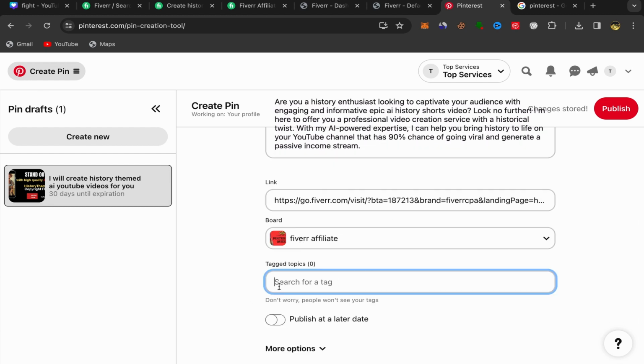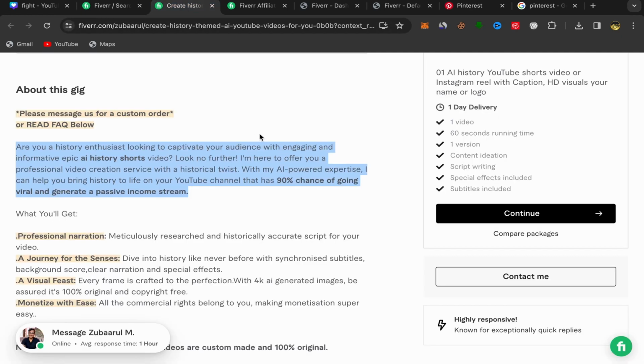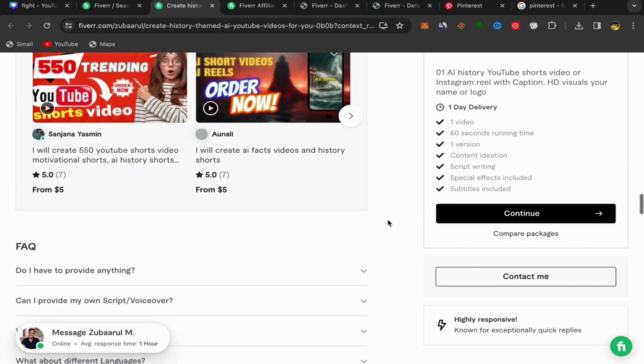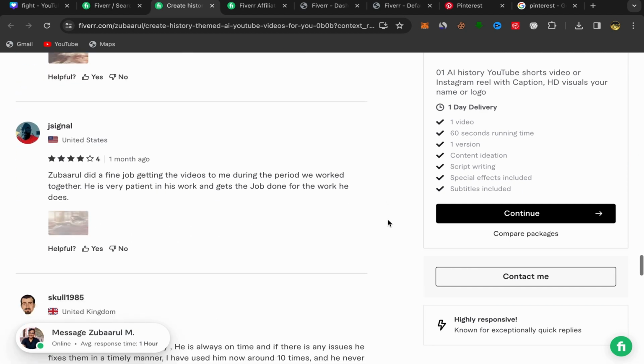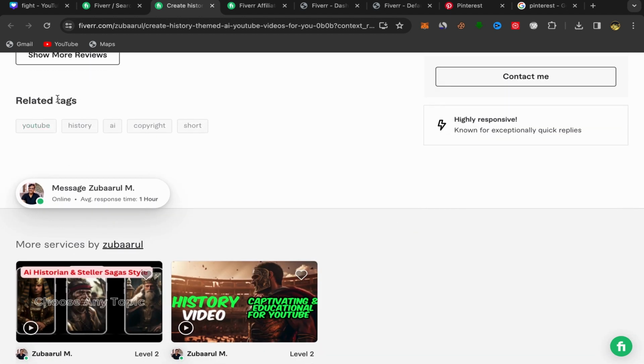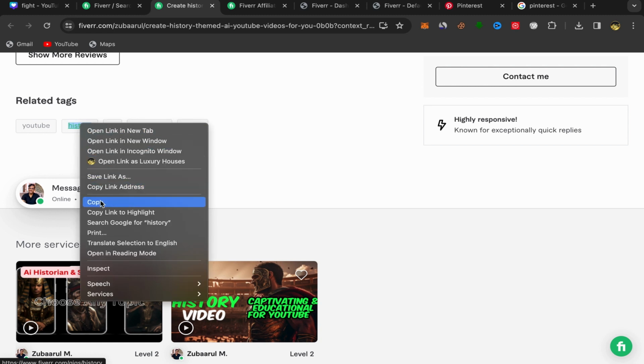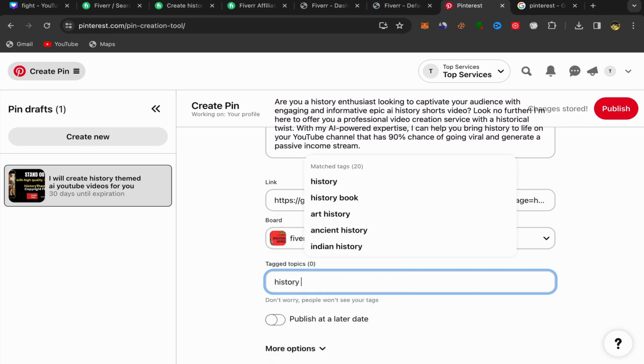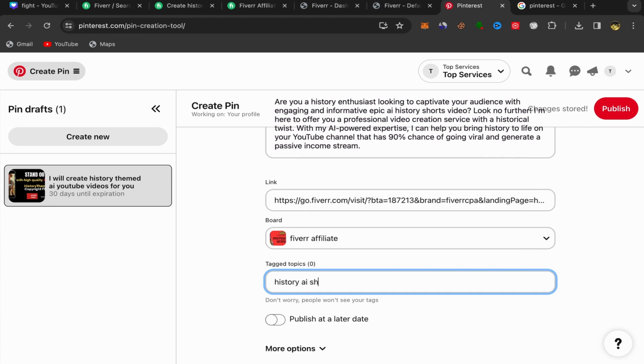Scroll down, and you need to put tags here. Go back to this seller profile page and keep scrolling down, and you should see related tags over here. Those are the keywords that you should use. Use as many keywords as you can, those are very important. History, AI short, YouTube short. After you finish, click on publish.